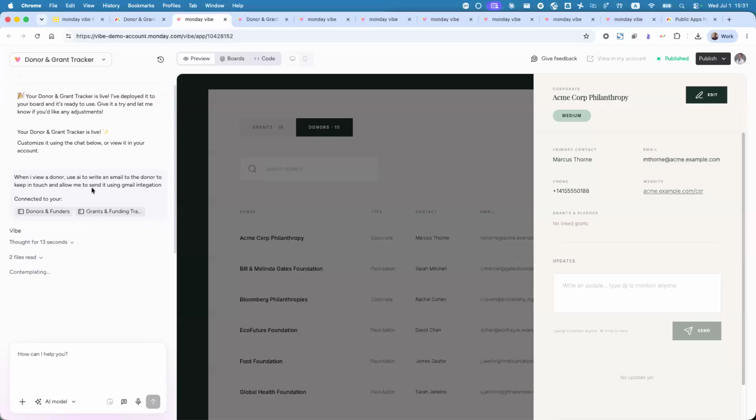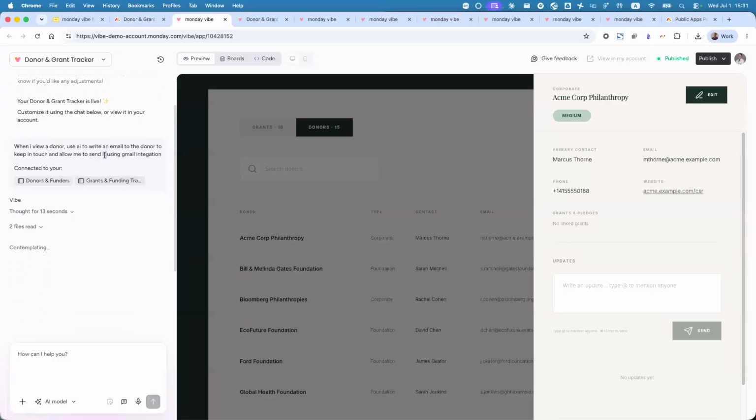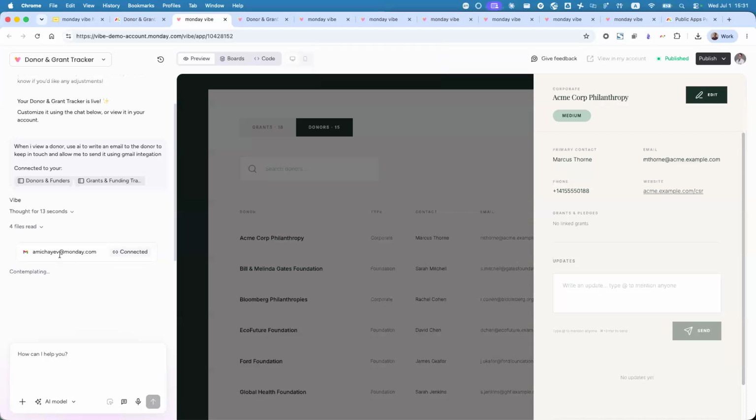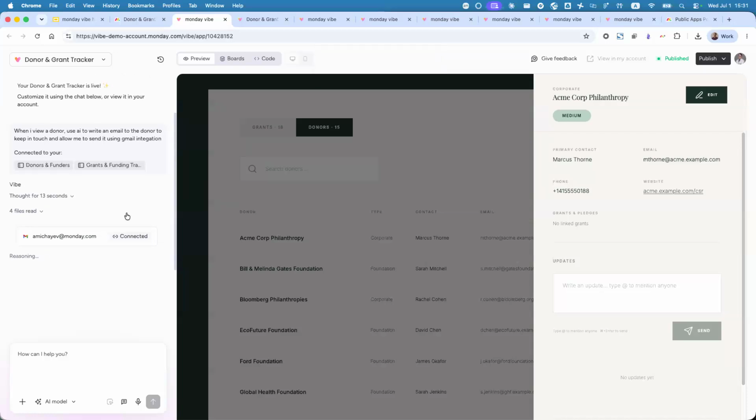It will actually work. Hopefully, this one I gave it to do multiple things at once, and here it tells me, okay, please connect your Gmail. So I'm telling it, yes, you can send it through my mail. As you can see, our AI here, our Vibe agent is super smart. And you've already put in a password at some point here, Amichai? Yes, yeah, it's already connected.